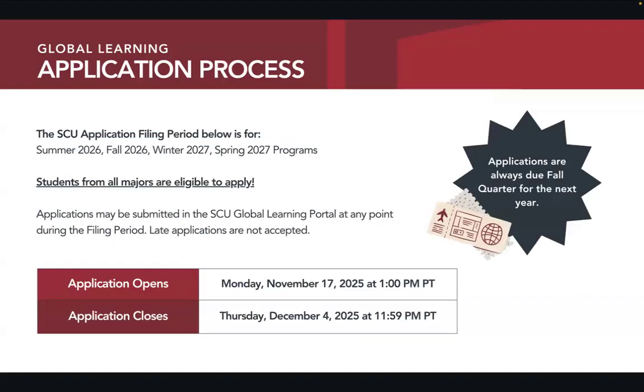Students do have to submit those applications during our filing period. So our filing period for summer 2026, fall 2026, and winter and spring 2027 programs are opening this fall quarter. I think if you're not planning on applying anytime soon, the main thing to remember here is that applications are always due fall quarter for the programs in the next academic year.